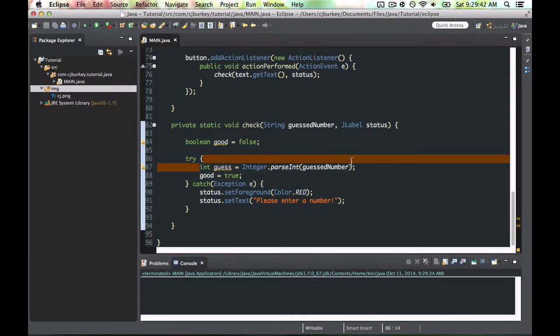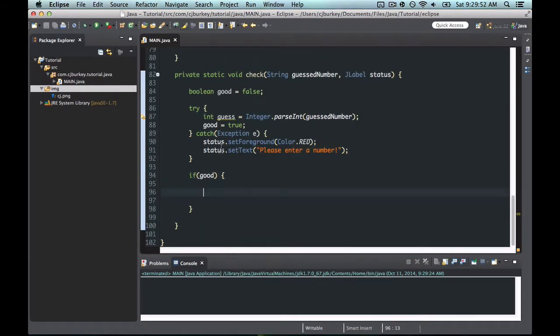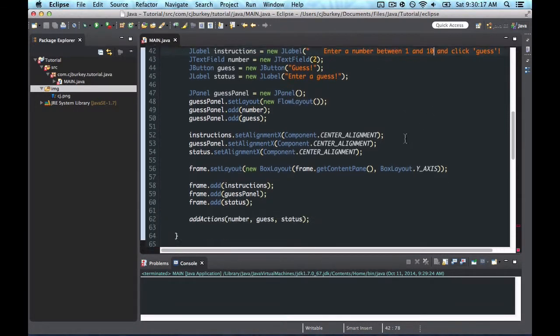So it's basically saying if we can parse it, we're going to be able to move on, because down here we're going to say if good. So it turns to true if it's able to parse it, but if it's not, it instantly goes down to here and good is false, and it won't do anything. So in here we're actually going to perform the check. We actually want a number between 1 and 10. I forgot to say that. Enter a number between 1 and 10 and click guess.